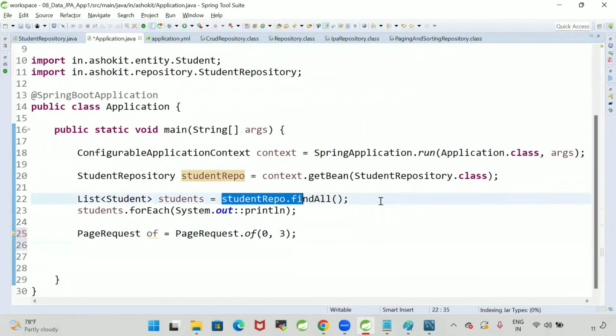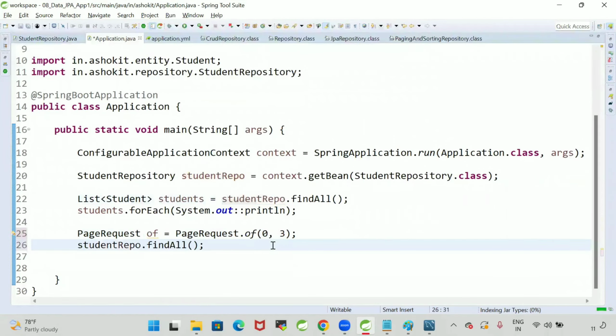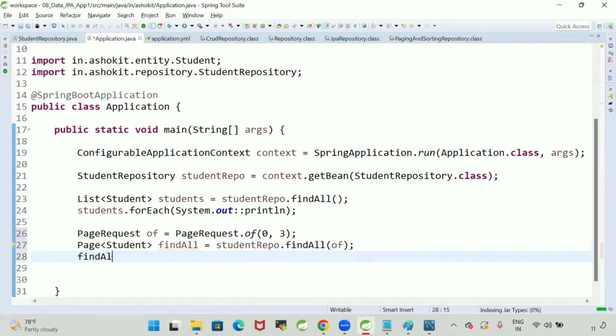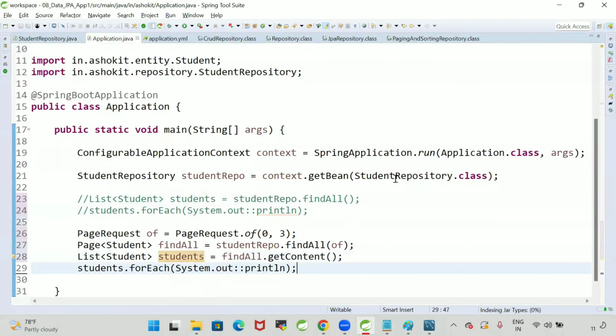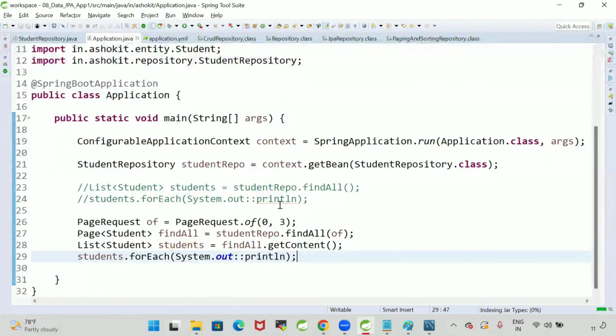Now, with this PageRequest object, I call studentRepository.findAll(pageRequest), which gives me page data. Then findAll.getContent gives me students. I'm commenting this line out. So I get these students, and once I get the students, I will print them on the console.